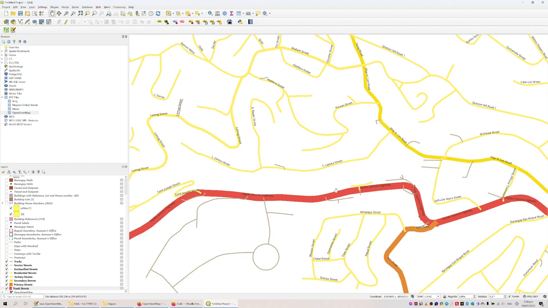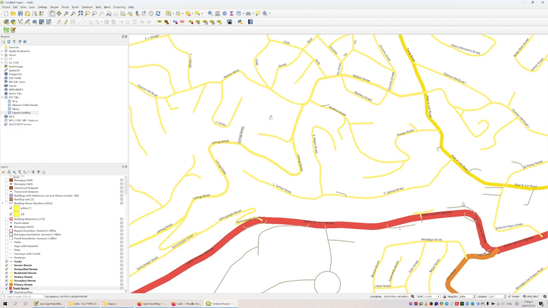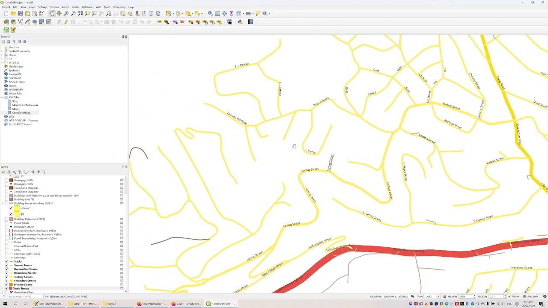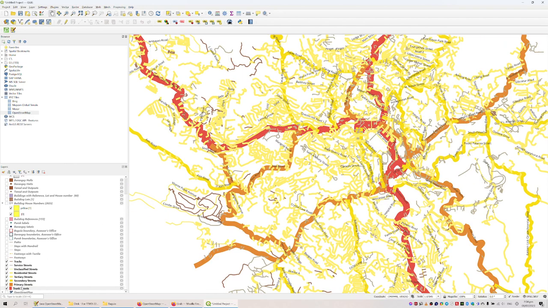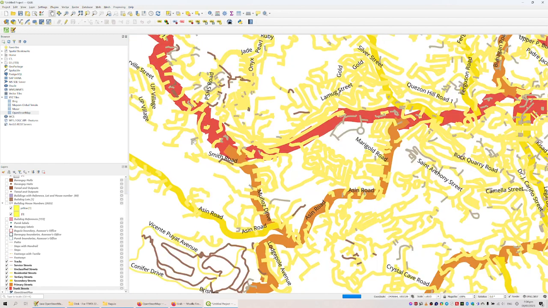But you can zoom in here, and you see all the names of all the streets. You see which streets do not have a name. Actually, you can filter that out with the queries. You can say, show me only the streets which do not have a name yet, so we can give these streets a proper name. All of that you can easily do here with these layers. This is the preset I made.